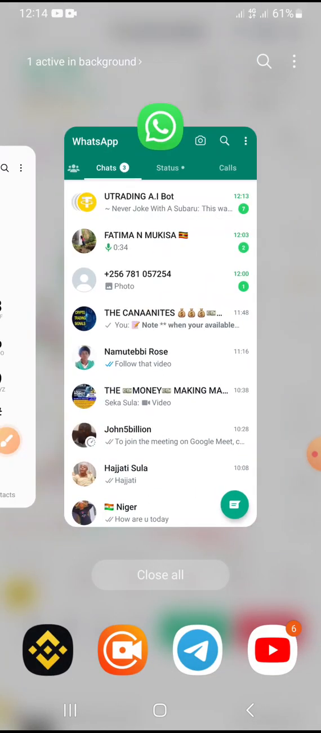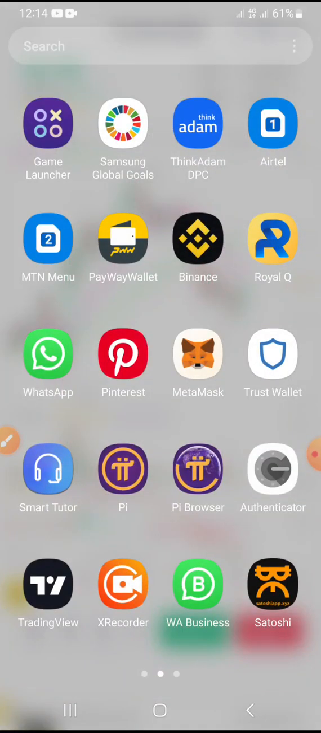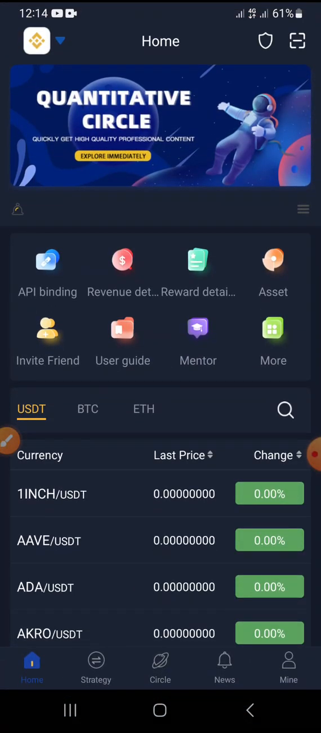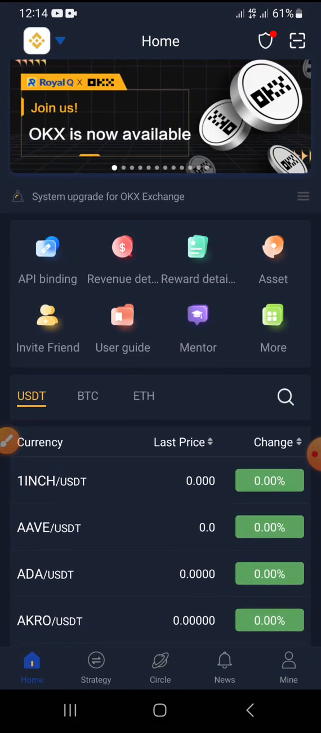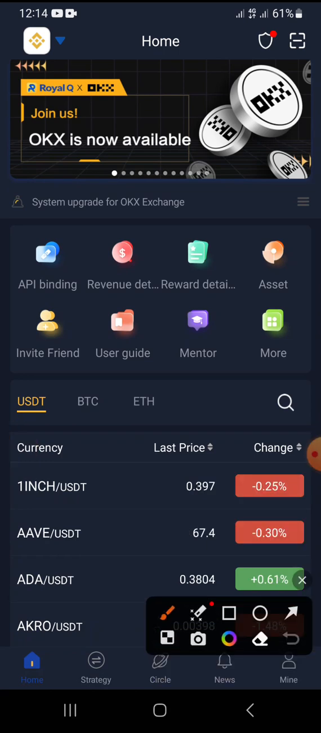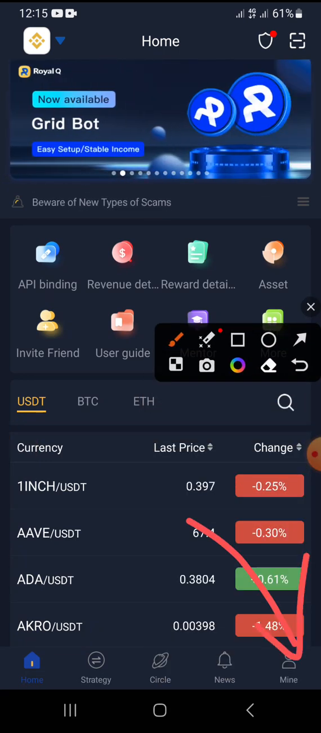I'll open my RoyoChu again. It has frozen. We need to open it again so that you guys can follow up. Okay, we were done. Now we are going to this section of mine.